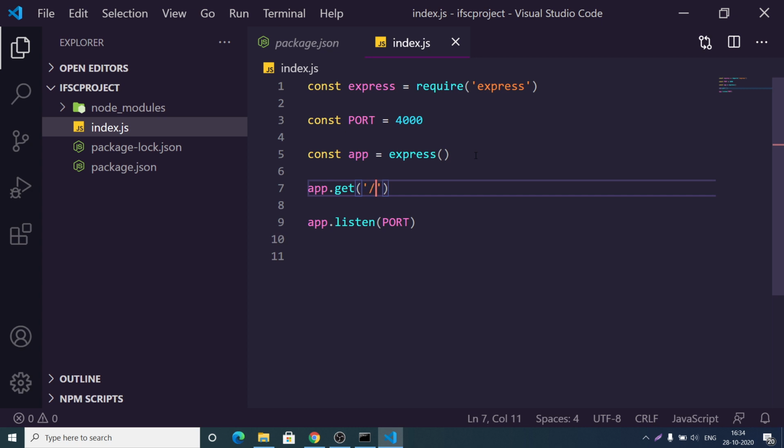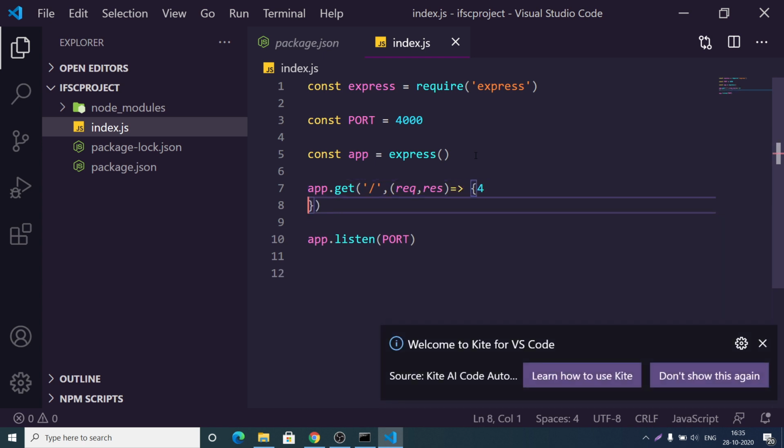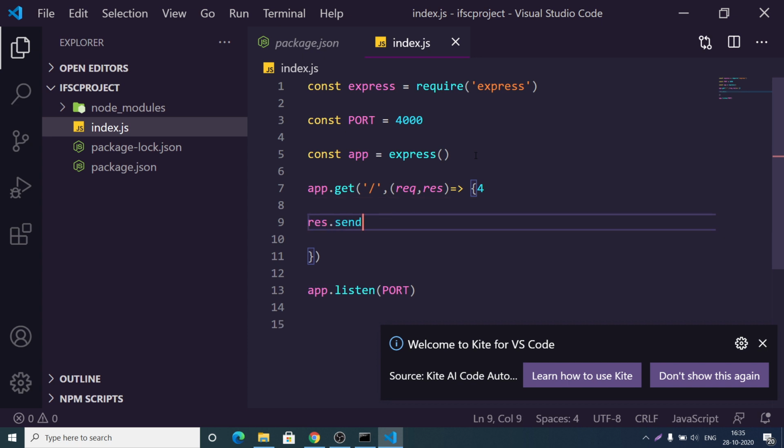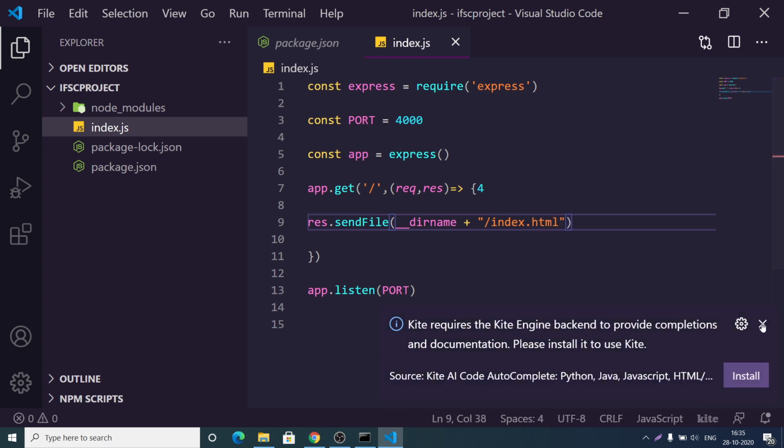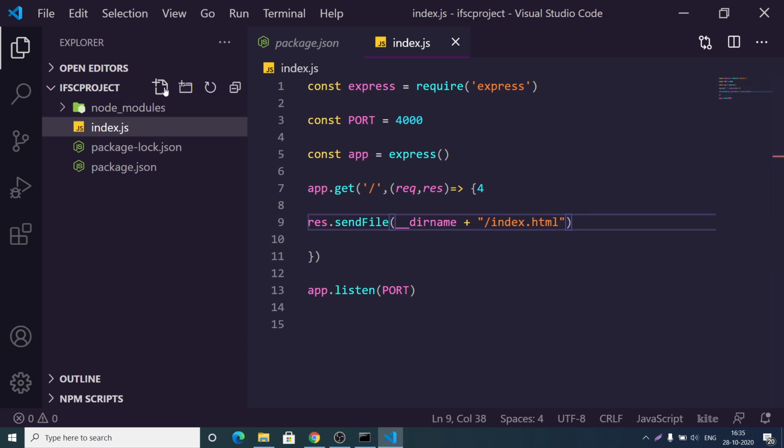When we open the home page, we can load an HTML template. For this we can just use the response.sendFile method. Inside the same directory we will create index.html. So we are just loading this file when we open the home page. Just create this index.html.